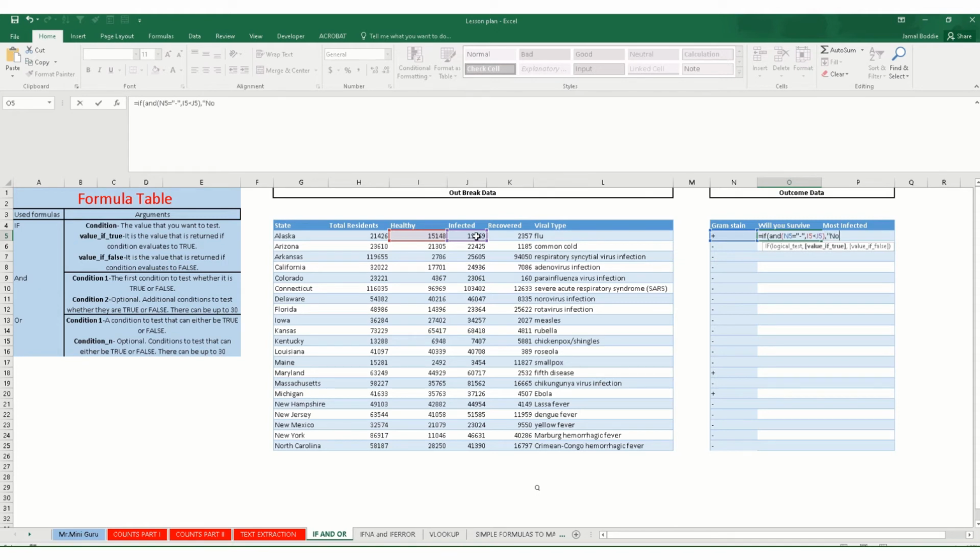And for us to do that, we want to write those arguments down as well. We want to say, yeah, we will survive, no, we won't survive. Okay? Close it up, press enter. And then let's drop this down.